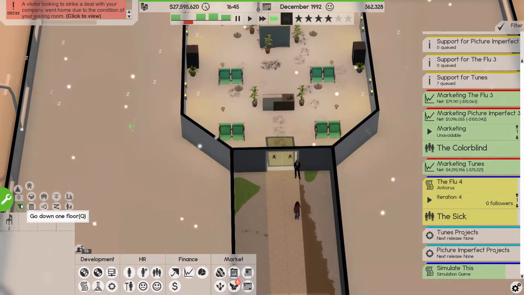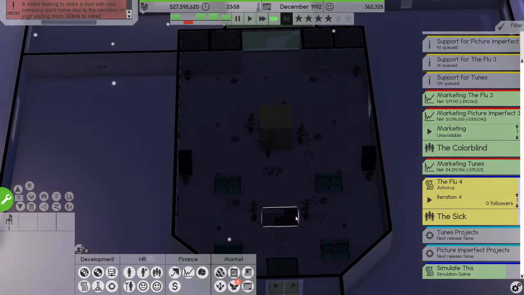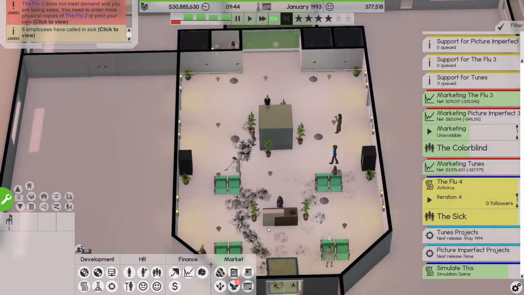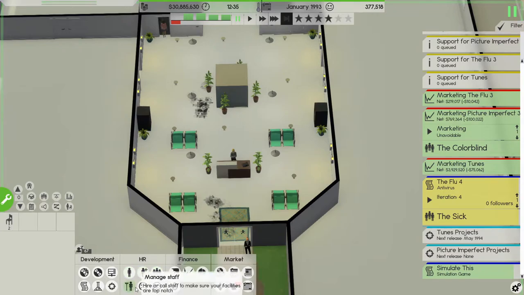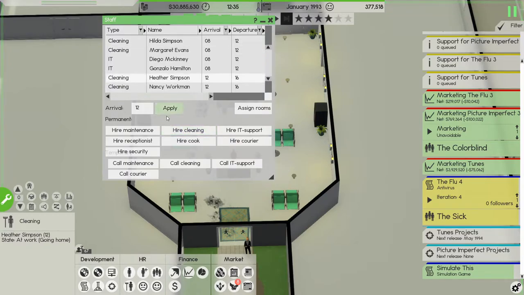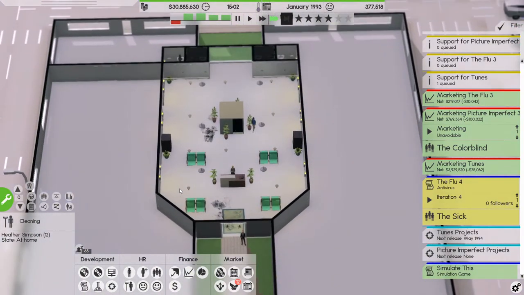Oh, the condition of my waiting room. What's wrong with my waiting room? It's a little bit dirty, but. Oh, we have 30 million. Might need more cleaners. Yeah, we need more cleaners. Actually, the two of you, I wanted to come in at 12. And then hire cleaning. Let's hire two more cleaners. Okay.